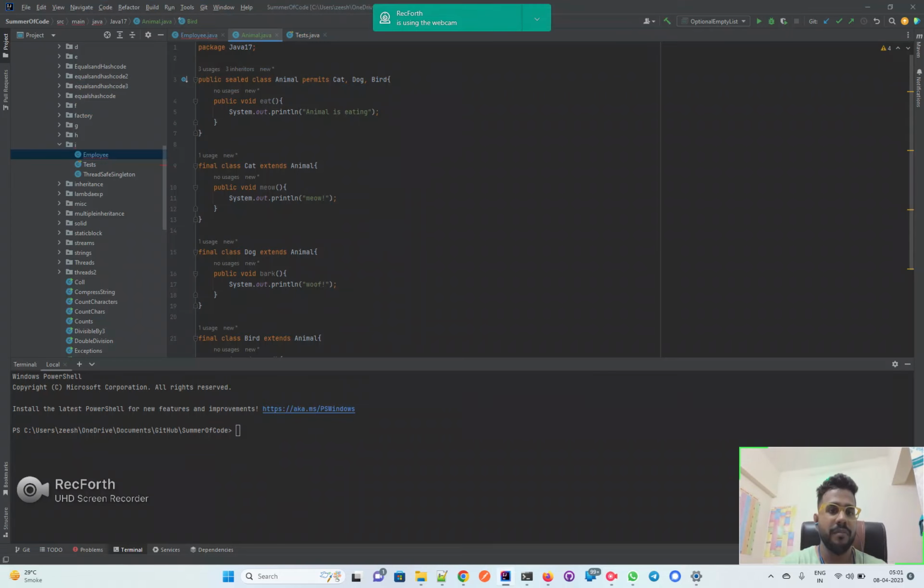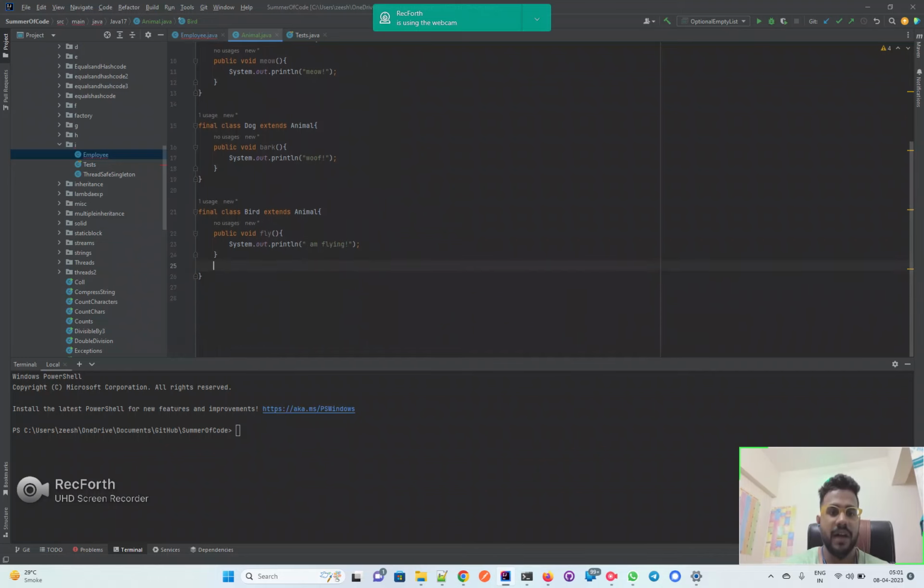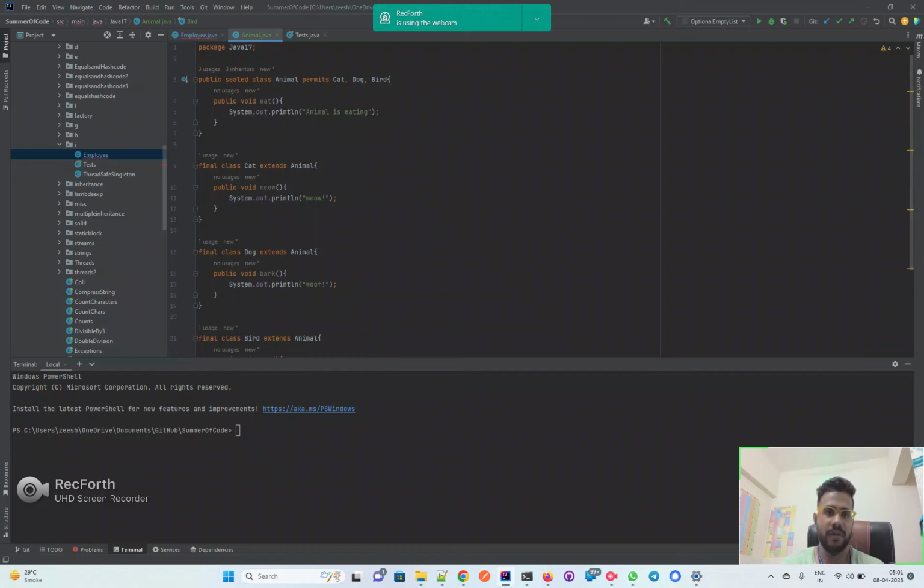Previously we used to have simple classes where you have the main class and then any number of classes can extend that particular class, right? Now with sealed classes you can restrict that particular inheritance. Just to give you an example, over here we have a simple class which is animal, and we are using the sealed keyword. Along with the sealed keyword, you will have to use permits. So animal permits cat, dog, and bird. So these are the three different classes.